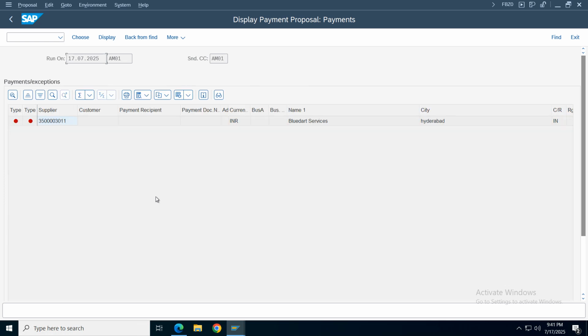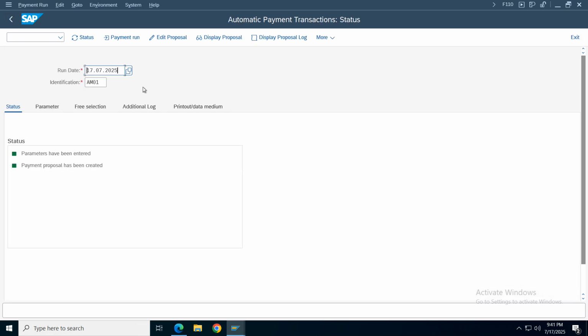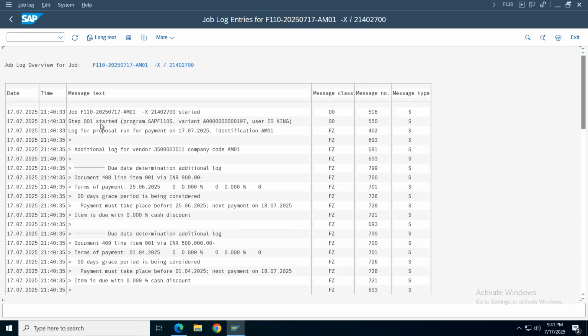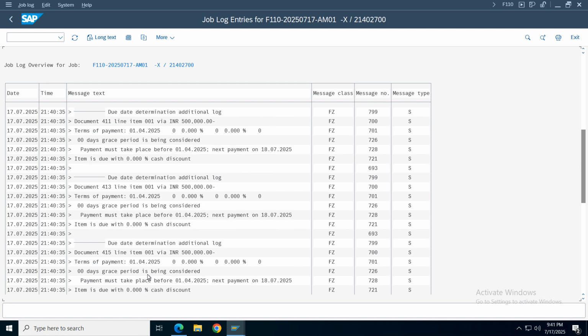Come back. Let's understand what the error is. Even I don't know what the error is. So, error, display proposal log. Here you can see the program has been started. Additional log for this vendor. Due date additional log, 408, line items 25, terms of payment. This is fine. Payment must take place before 25/6. Next payment is on 18/7. This is fine. Cash discount. All these are fine. But what about the error? Due date determination. Temp payment. This also okay. This also okay.